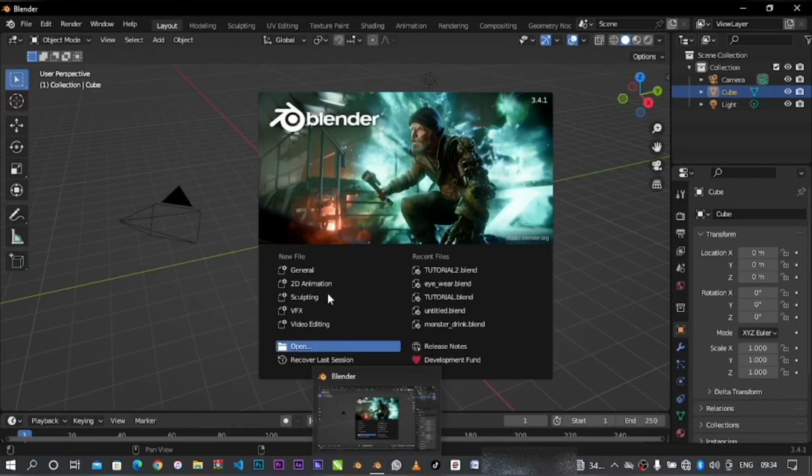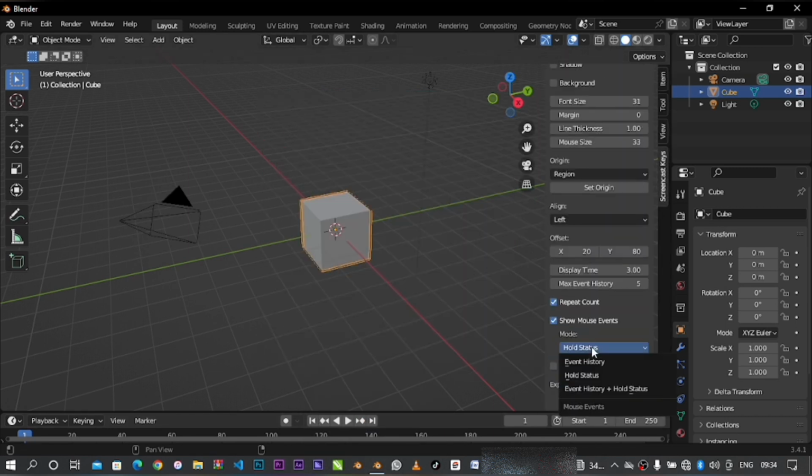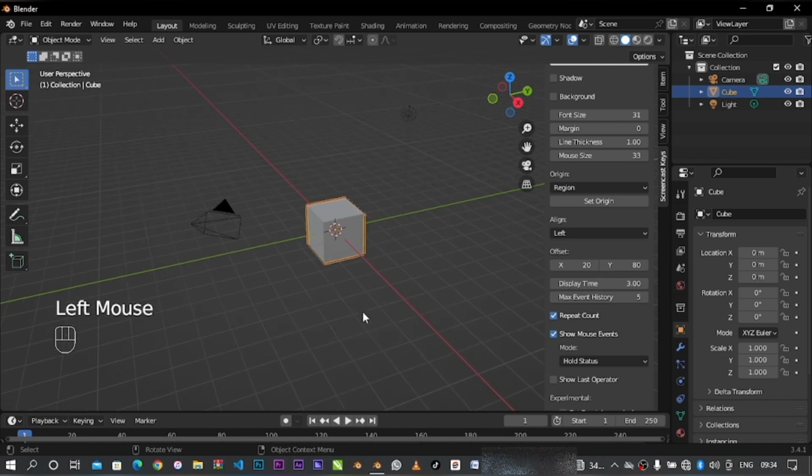We'll kick off by opening up the Blender software. I hope the short video I posted last week explains what we'll be doing today. I'll turn on my screencast key for a better follow-up.